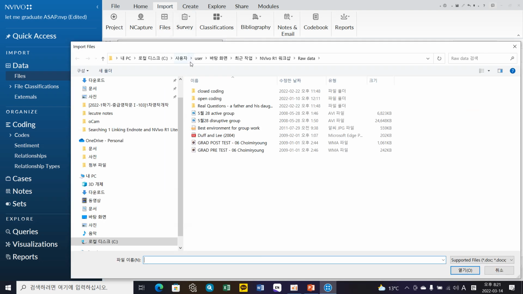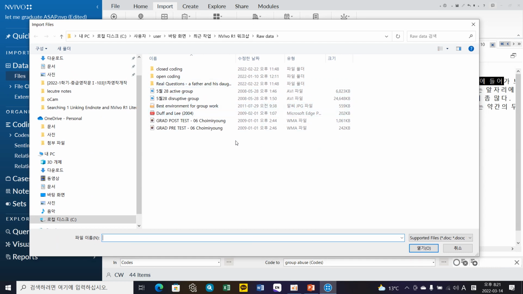Click on the file. If you click on that, you can notice the place where you imported the data. So you should figure out the place where you import the data. Is it definitely 2004? Yeah. You have to import everything, definitely the GRAD post test and everything, the active group, the disruptive group, and things like that. So basically the raw data, under the file of the raw data, you have to import everything, okay? So that we could discuss.